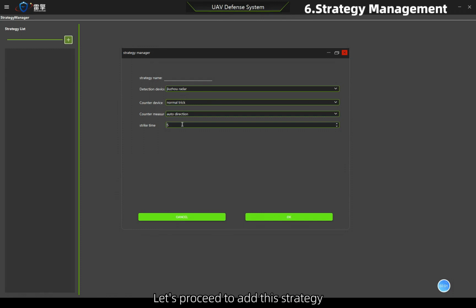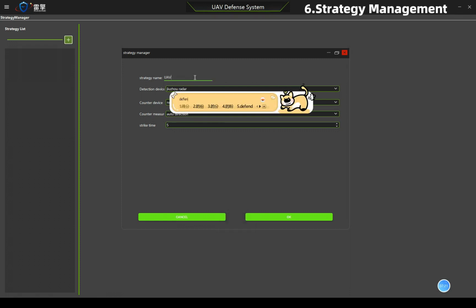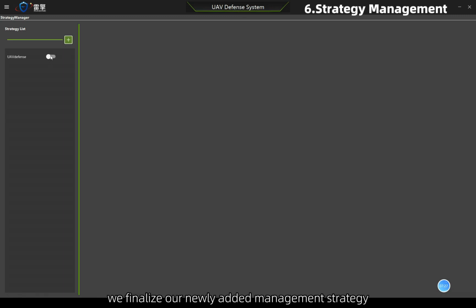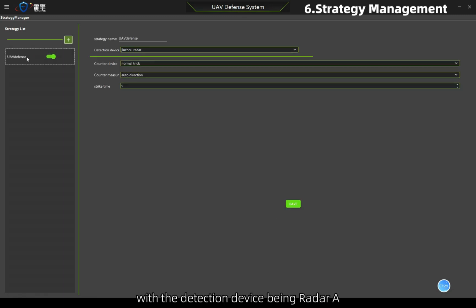Let's proceed to add this strategy, noting that failing to name this strategy will result in an error. Therefore, it is essential to assign a name. By clicking OK, we finalize our newly added management strategy, with the detection device being Radar A and the countermeasure device being Spoofer A.